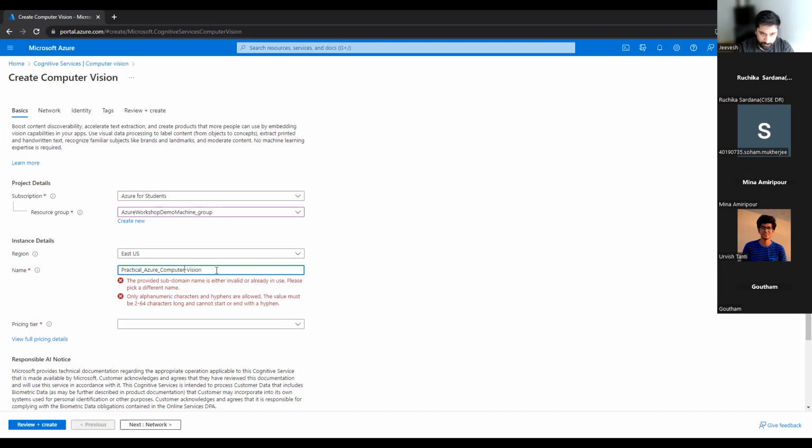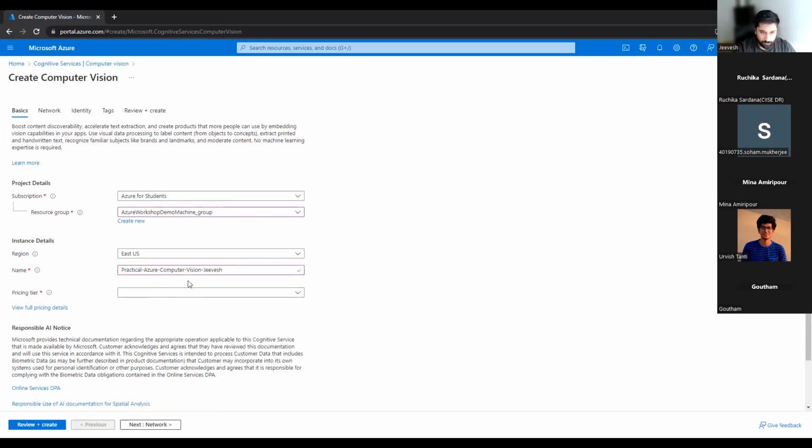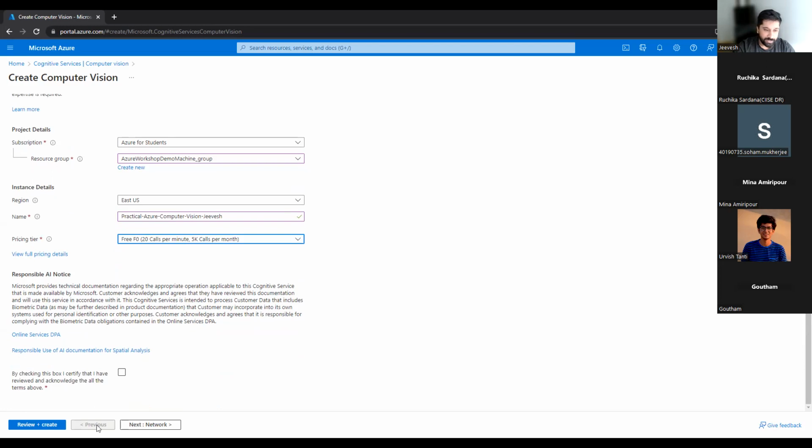Okay, so there's a name restriction. I cannot use underscore here. Okay, that works. The pricing tier could be free: 20 calls per minute, 5,000 calls per month, or 10 calls per second. I want to go with free. Obviously, this is a demo, not for production.